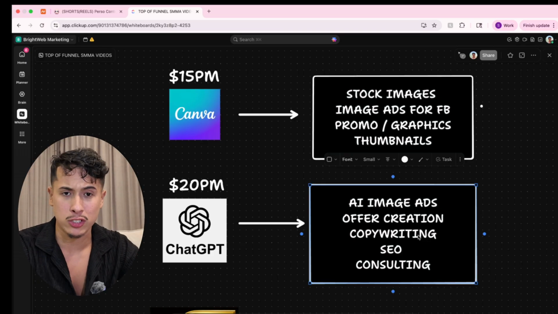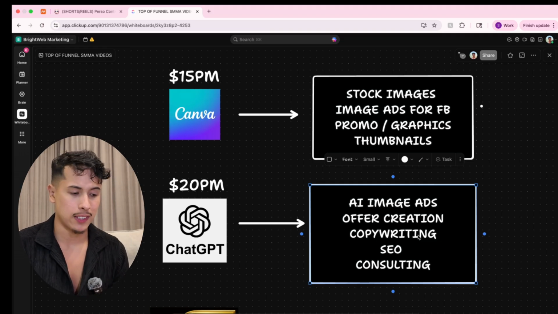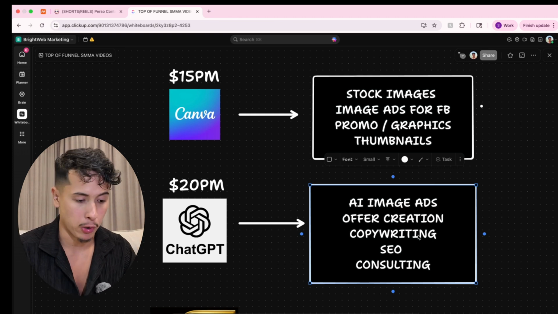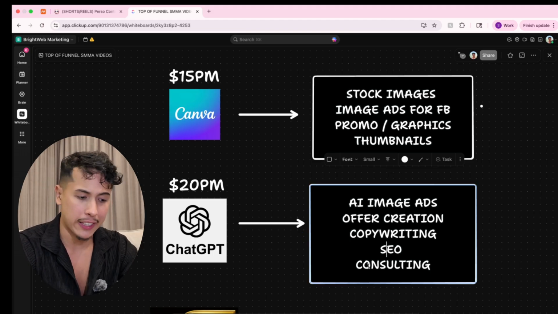It can help you with copywriting. So whenever you're making ads for your clients, ads for yourself, whenever you're building websites, this can give you the entire copywriting, really, really strong copywriting, especially if you prompt it correctly. It can help you with your Google SEO when you're building out these websites. And then it can just consult you, guys.